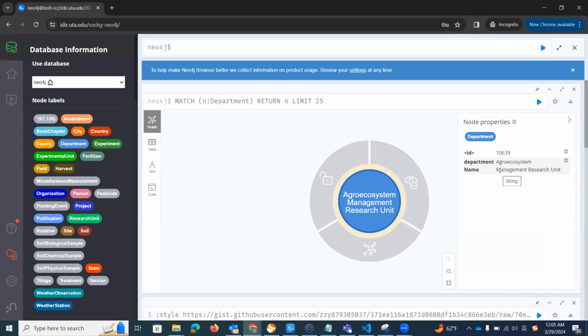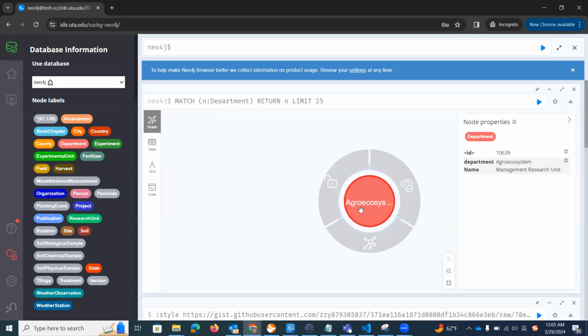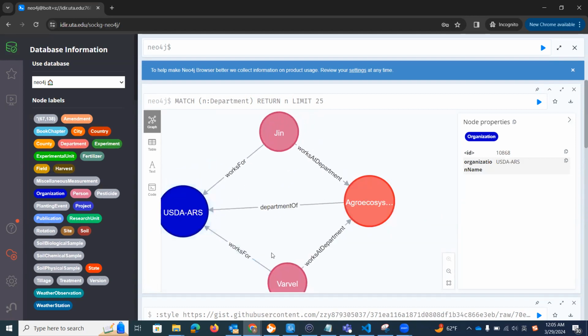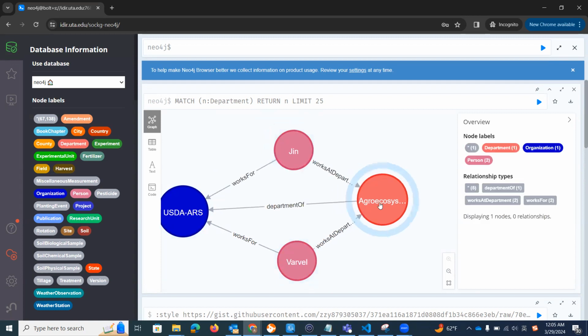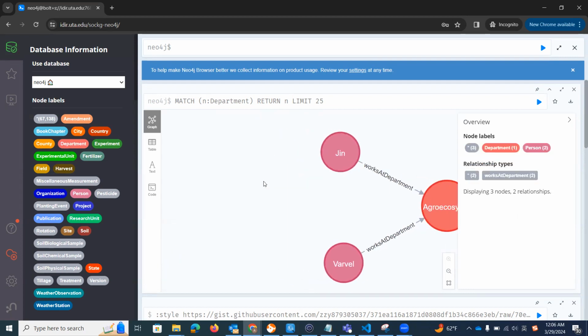You can style this type of node by clicking the label and choose whatever color, size, and caption. And you can discover the neighbor nodes by clicking the expansion button, and also hide a node by clicking the hide button.